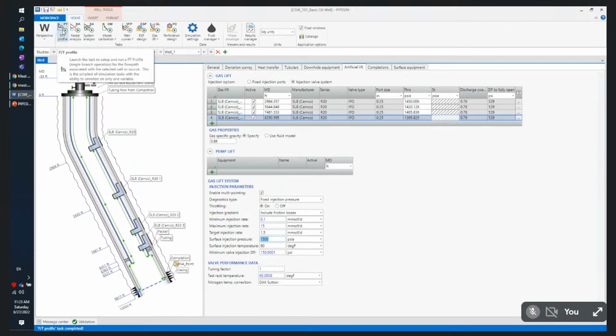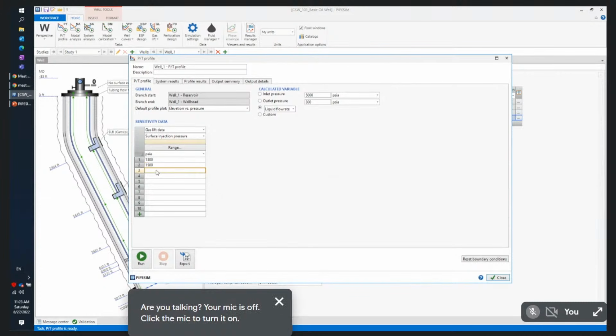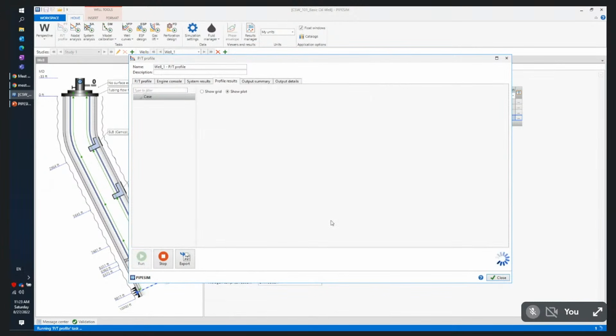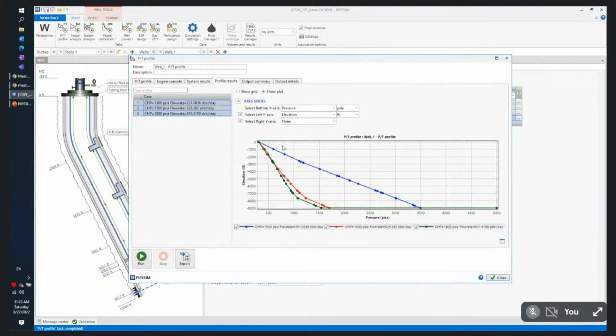So I can go to the PT profile, and then I can select the sensitivity data to be gas lift data, and then I can select the surface injection pressure. So let us assume that we are going to vary the surface injection pressure between 1300, 1500, and 1800, and see what will happen. Click on run. Interesting. So as you can see here, we are having different behavior, and let's analyze one by one.